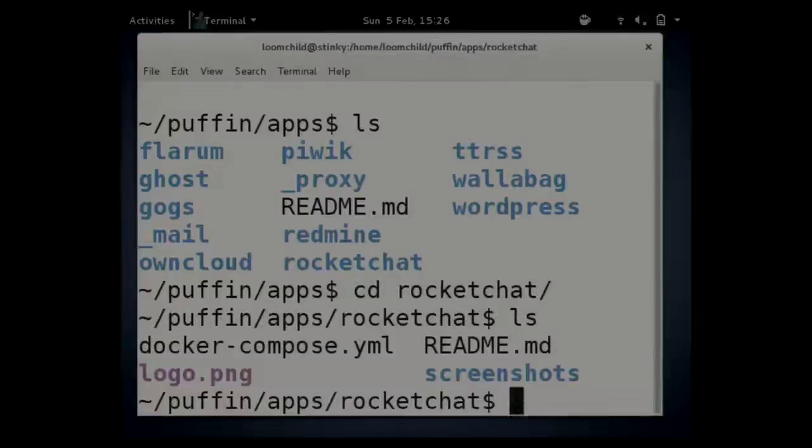So all I have here is Docker Compose, README, and some pictures. So Docker Compose.